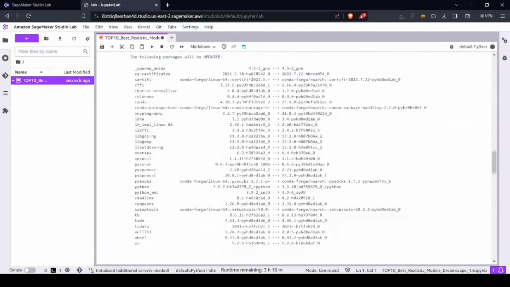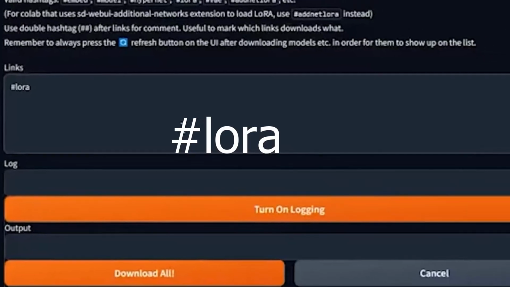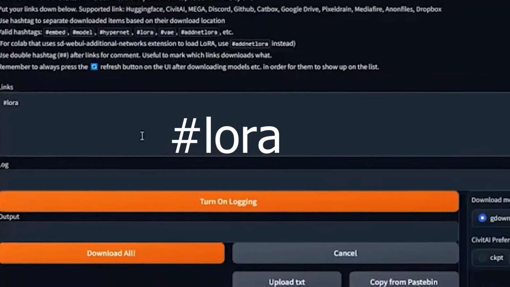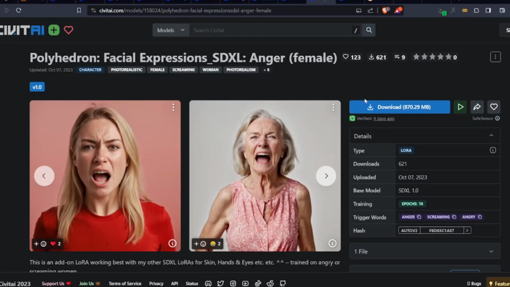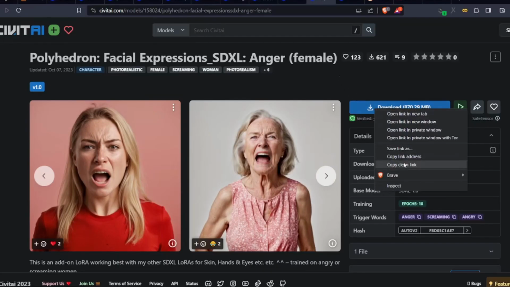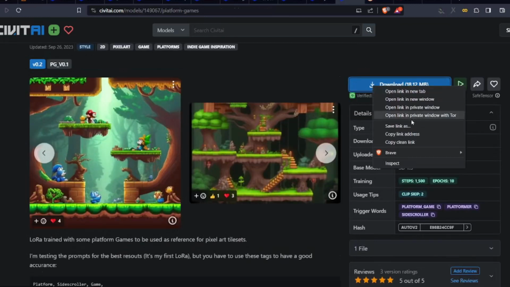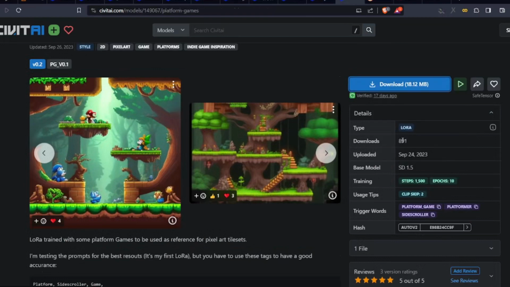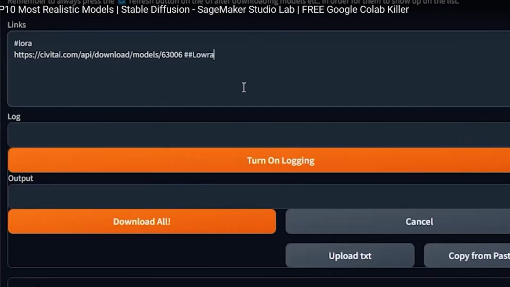Go to the Batch Links Downloader tab on the web UI and then add #Lora. Then you can go to your preferred Civit AI Lora page, then right click on the button to copy the clean link of your Lora. You can do the same thing for all your preferred Lora and you can use multiple Loras in the web UI. Paste the copied link in the next line.